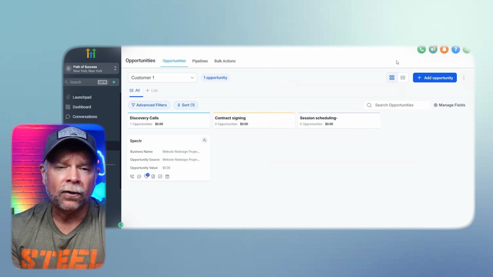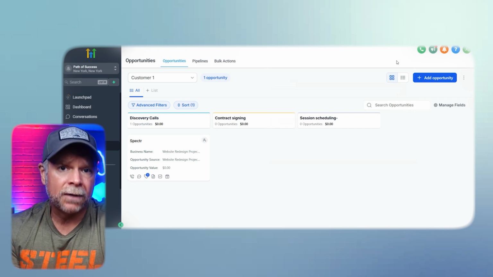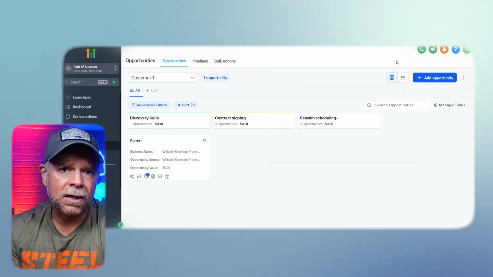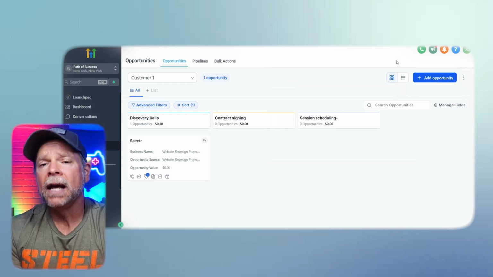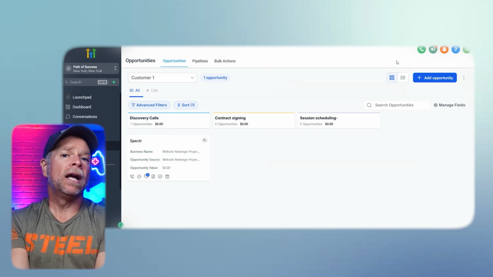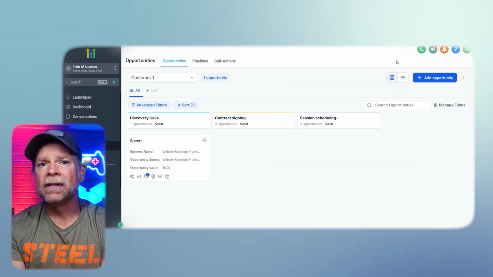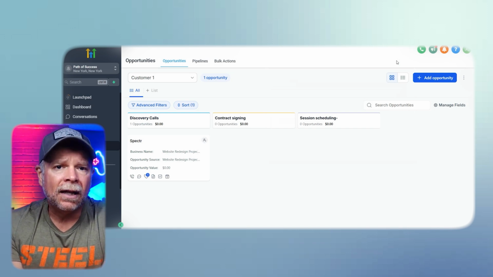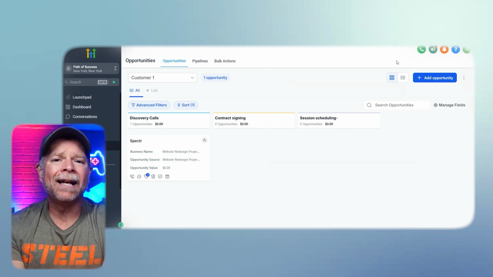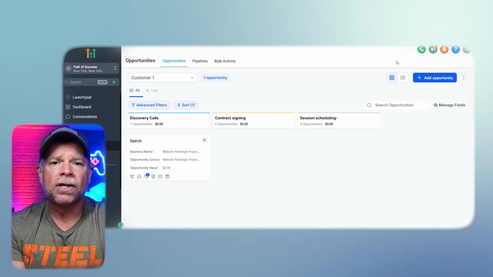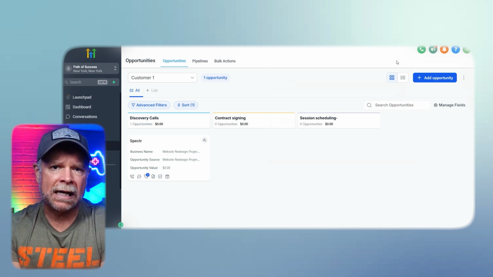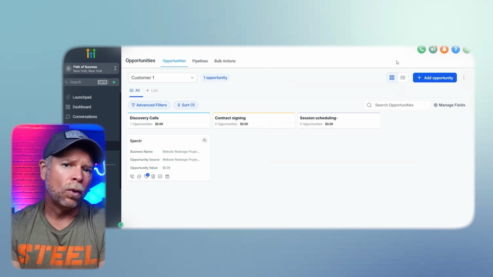GoHighLevel provides a few different ways to manage and update opportunities. You can book or update appointments directly from the opportunity page. Select the calendar, meeting location, and give the appointment a title to schedule meetings related to the opportunity. You can also add tasks. So tasks are actions that need to be taken, such as send proposal or follow-up call. When adding a task, provide a title, description, assignee, and due date. Now, this helps you and your team stay organized and ensures that no important action is missed.